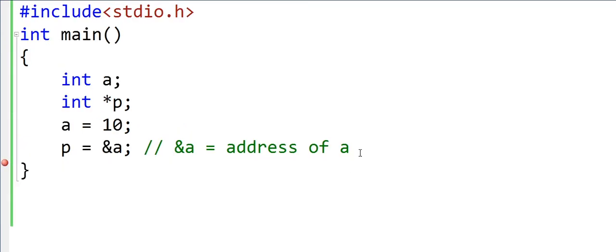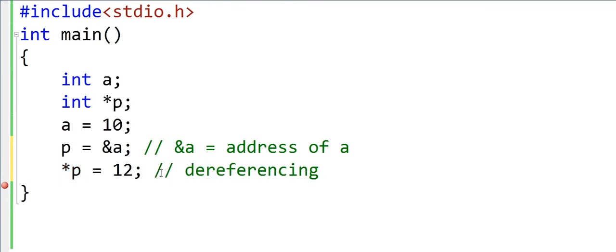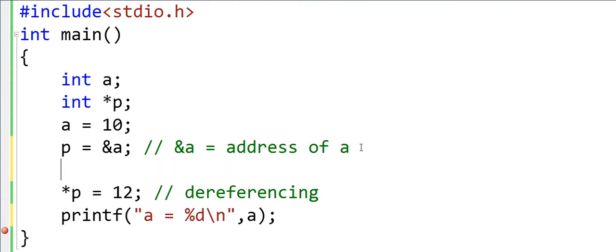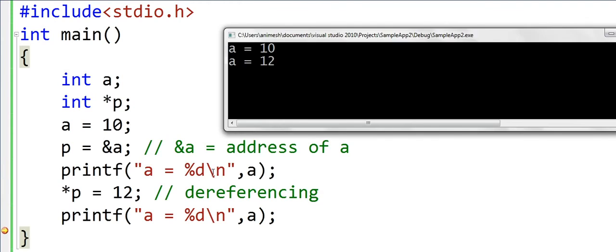Now what I will do is modify the value in a using the pointer p, and to do so I will write a statement like star p is equal to 12. This is read as value at address p, the value at the address being pointed to by p, is now 12. This concept is called dereferencing. So now if I try to print a, and let's also put one print statement for a before we modify the value, and let's run this. The first print gives me 10, which is the value that we had initialized a with, and the second print gives us a is equal to 12 because we modified the value using the pointer.